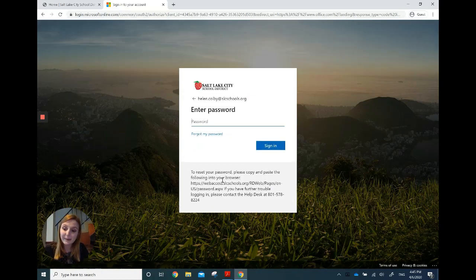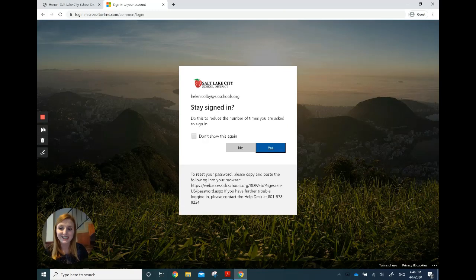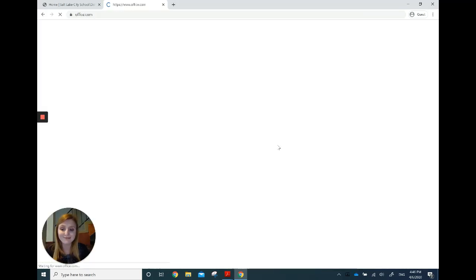The next thing I'm going to do is enter my password. For students, every single student, your password is your lunch number. If you're someone who uses this laptop regularly, I would say yes, say that you want to stay signed in so you don't have to keep re-logging in.